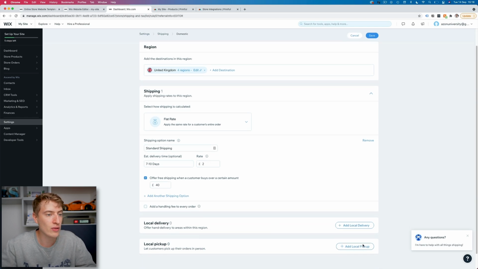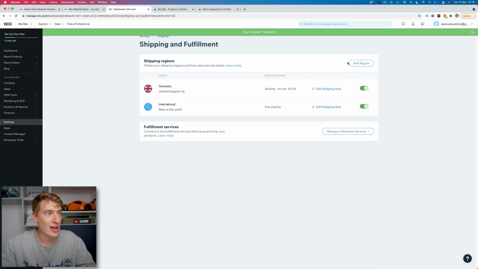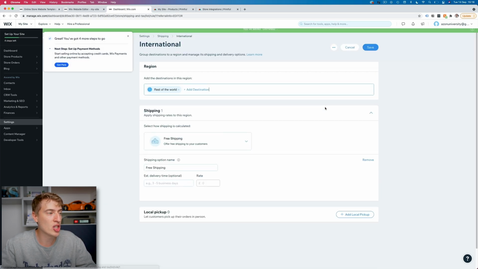Then you've got local delivery and add local pickup. You don't have to do that. I then just click save. Now that's that shipping rate. Now we need to edit the international shipping rate.